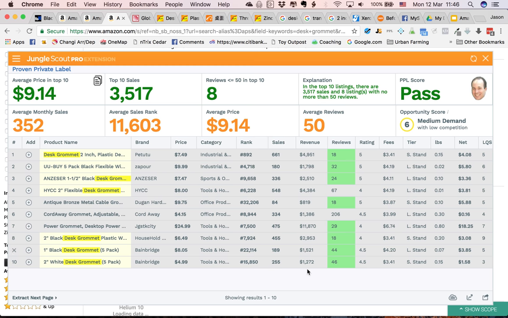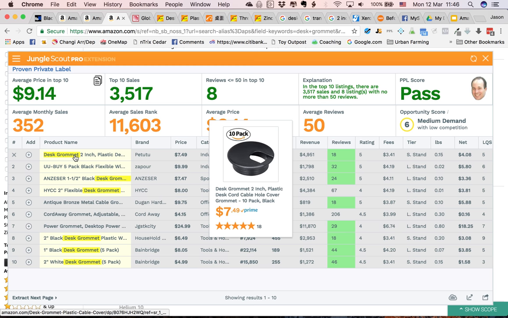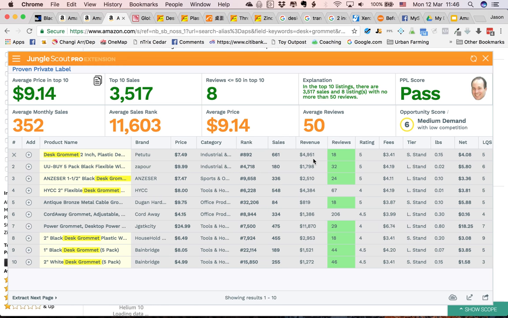All right. Okay, so you see, the top 10 people are all doing 4 figures. There's a guy, that's the power one, that's doing 5 figures. So the first guy, Black Desk Grommet, it's just a simple plastic thing, he's doing almost $5,000 in sales a month, selling at $7.49. So the price point is a bit low, but maybe I could consider, let's say I put 20 of those, or I'm going to look at if I can bundle this with something that Amazon will suggest.